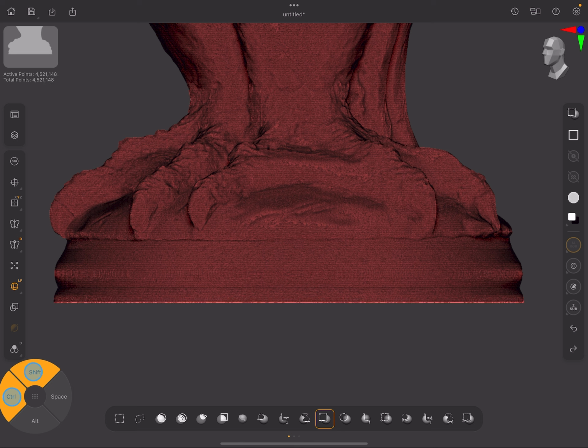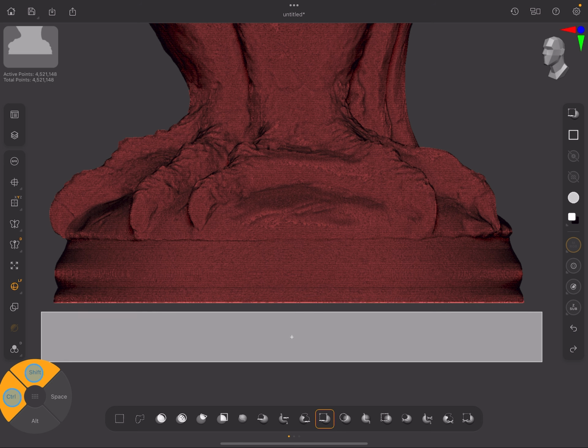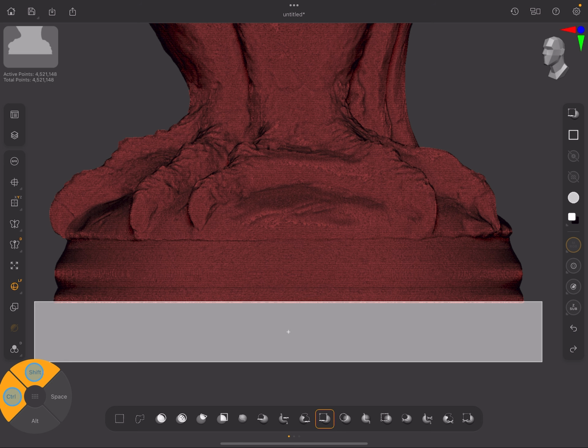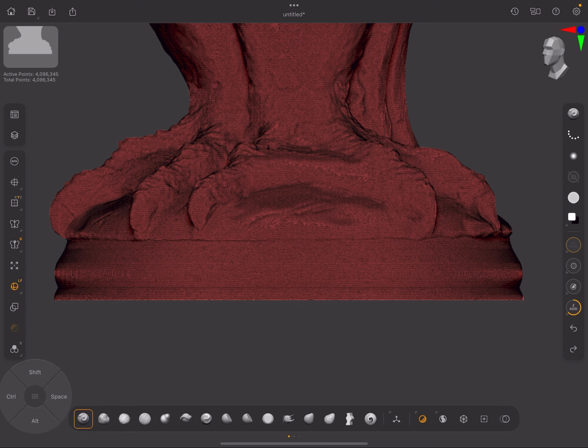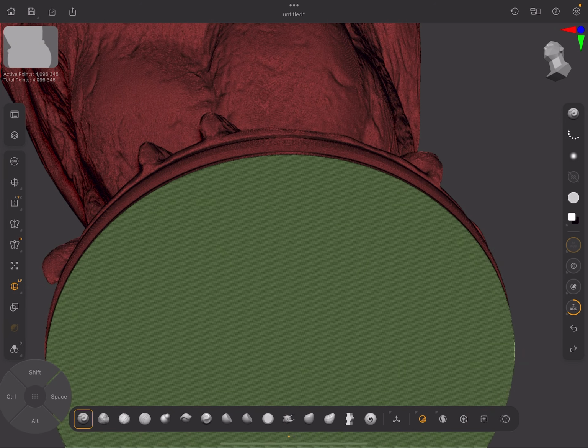Now, it always looks like it takes more than I want it to take, and that might be the Apple Pencil's fault. So I'm going to try to be very careful. Yeah. I only took a little bit off. And now we got this new polygroup on the bottom.